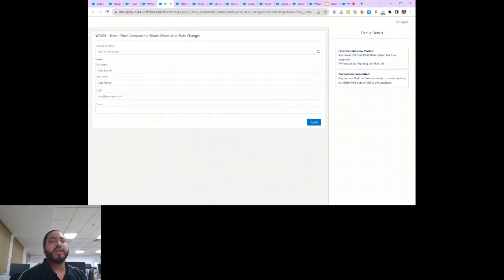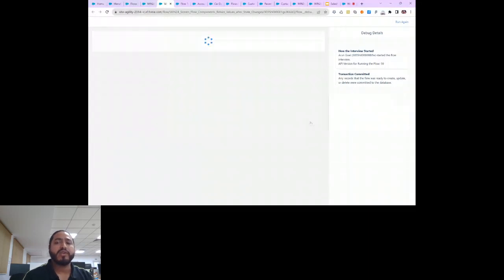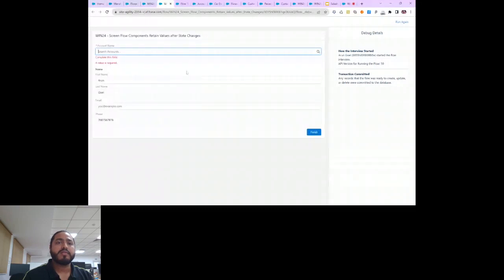As you can see, account name I've kept as a mandatory field, and let me put my name, Arun Goel. Now let's suppose as a user I don't see this as a required field. I click on Finish. Now you can see the error is showing, and the first and last name and the phone are also retained. Earlier that was not an option.